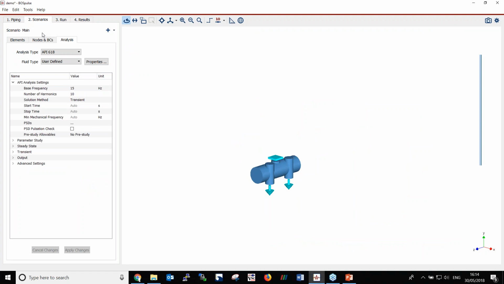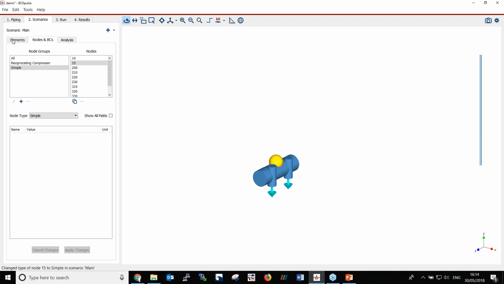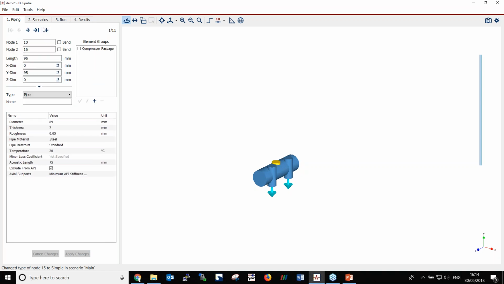So now let's continue on trying to make a little bit of a more realistic system. There are several ways of expanding your model. I'm just going to start with one, and that's simply creating new elements in BOSpulse itself. It's not per se the fastest, but it's still relatively easy to do. So what we're going to do is connect this pipe, or that's maybe a little bit too long. Let's go for fun.